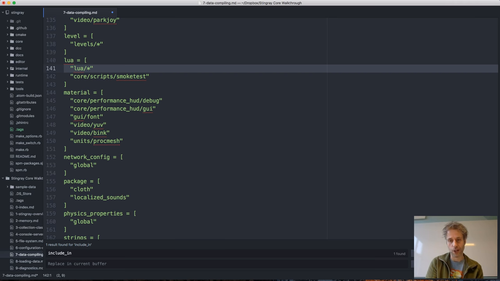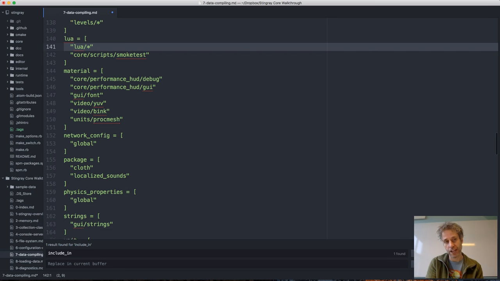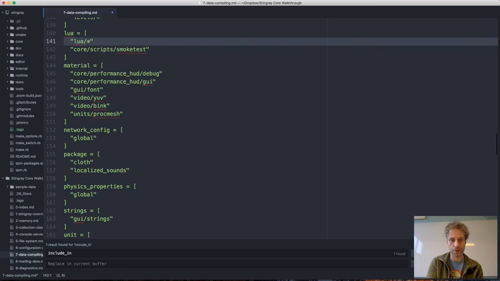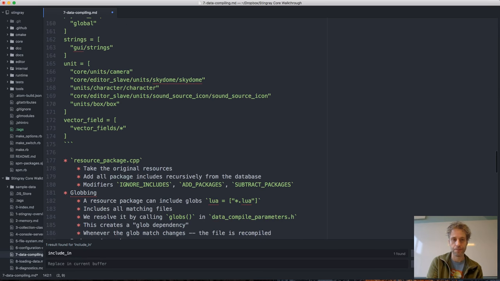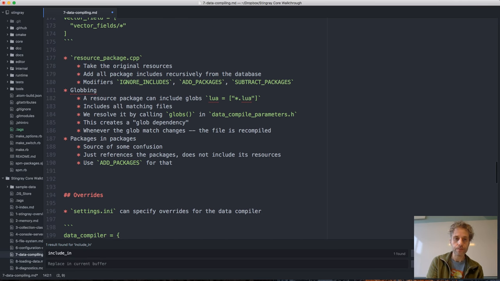You could argue, should globbing exist? Is that a useful enough feature? Wouldn't it be better to have a tool for editing these files rather than having the support? I'm not a huge fan of globbing. I think it's something we might want to get rid of in a future refactor, but it's there for now.